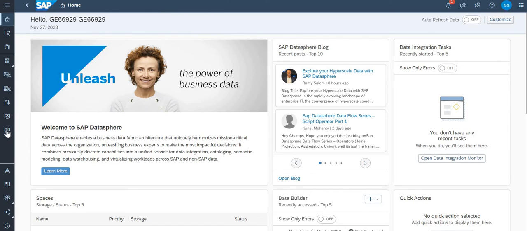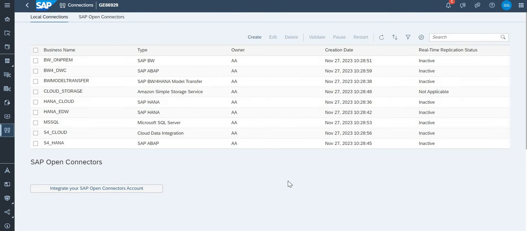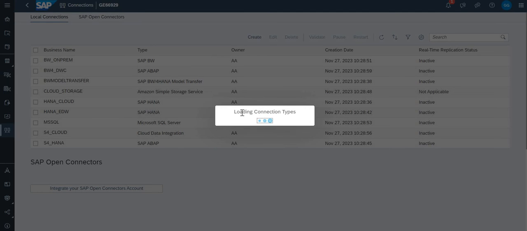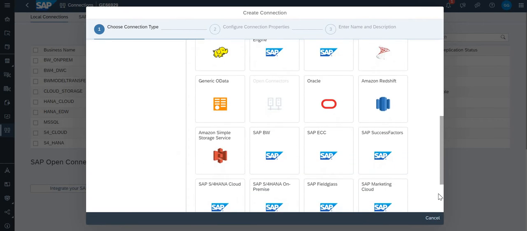You can see on my screen here the connection. If you go to the connection, then we have a lot of options to connect to various sources. Let it open. It's loading at the moment. And here you can see that I have already a few available connections, but you can also create a new connection with the create button. Let me click it, add connection, and here it is showing all the connection types available in Datasphere.